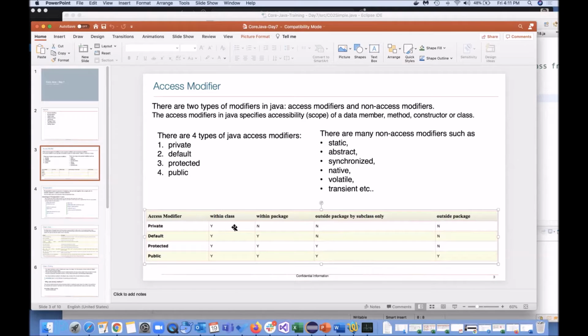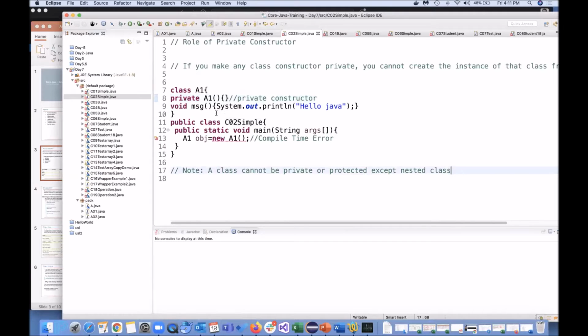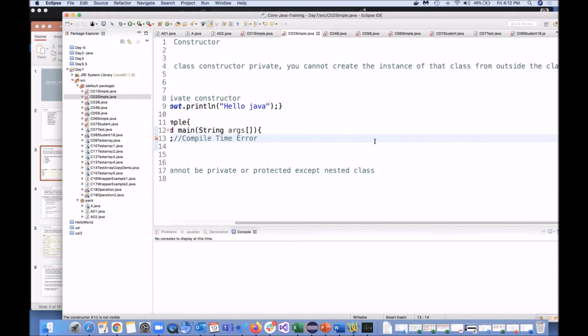Yes, it is only within the class; within the package, outside package, if it is a subclass also, and outside package, no. Which means again we will get a compile time error. We cannot create an object for those classes whose constructors are private. So there will be a real-time implication, as one example I have told you in case of singleton design pattern if you want to implement.